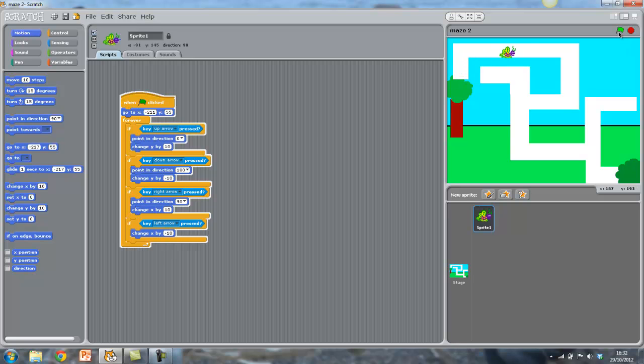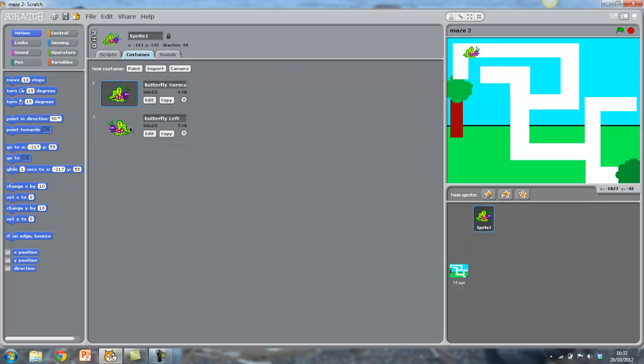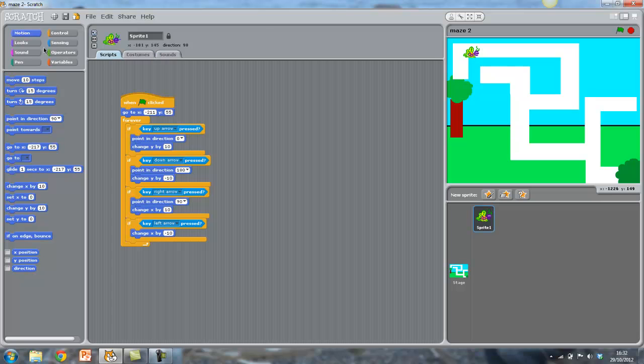So up's fine, to the right is fine, and down is fine, and it's all a bit okay, but it all goes a bit wrong when we're going to the left. If I was heading towards the left, he would actually go upside down. So what you need to do is make a new costume. I've got here butterfly right and butterfly left, and all we're going to do is switch to that costume.